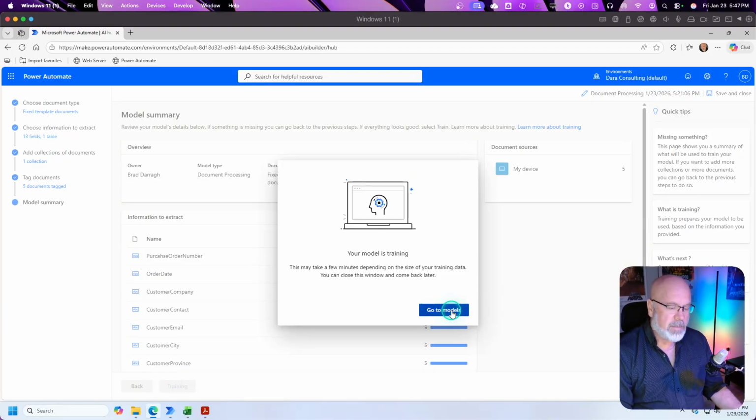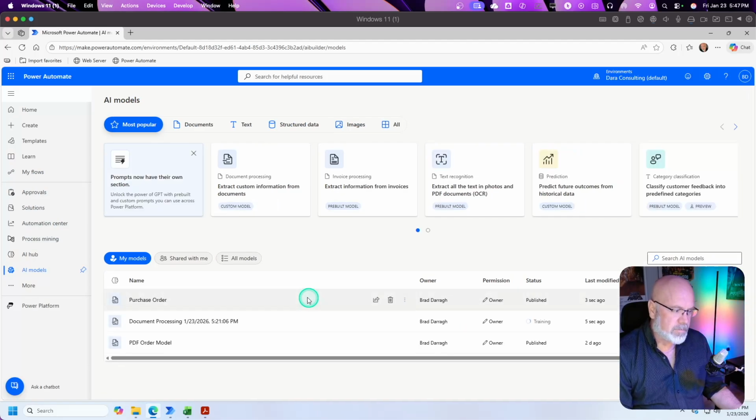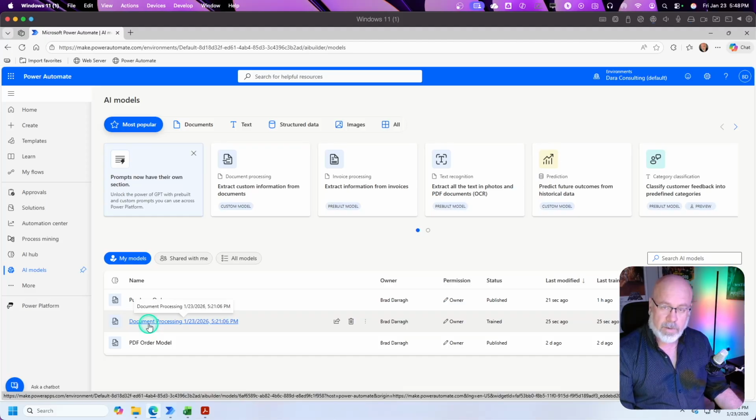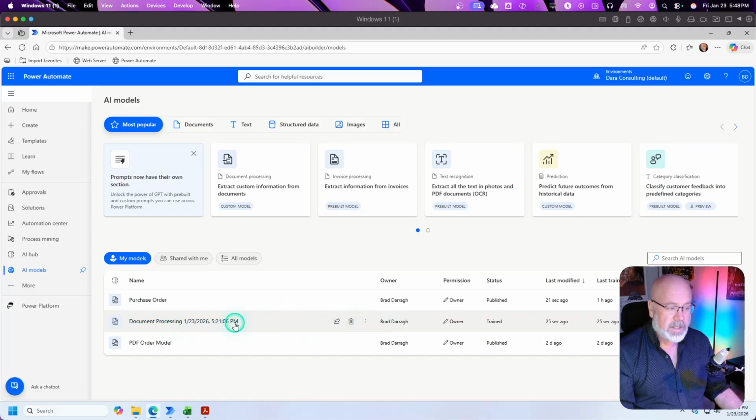I go back to my models, and it's now going to say document processing. This is the model that we're training right now, and you can see that it's saying training. Complete the training in anywhere from 30 seconds to a couple of minutes. So let's just fast forward till it's completed. Okay, so now the one that we're working on right now, document processing, this is the one with the date, timestamp, and it's now been trained.